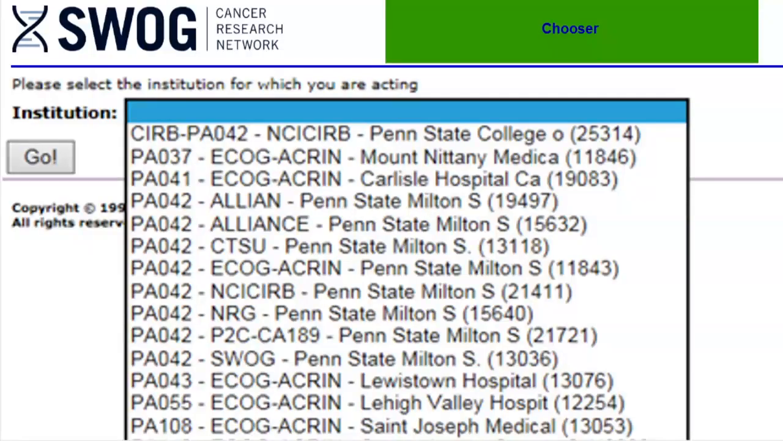And then you may see a list of institutions like this, where you'll need to select the site responsible for the patient. And you want to make sure that site matches what is entered in OPEN for the patient. And if you're only associated with one site, you won't get this drop down. It'll just automatically take you to the database.